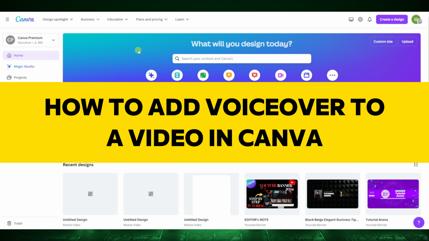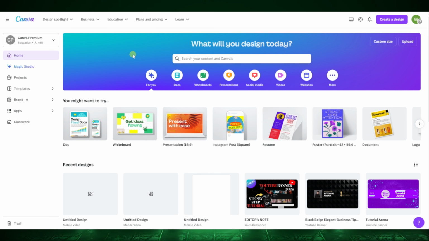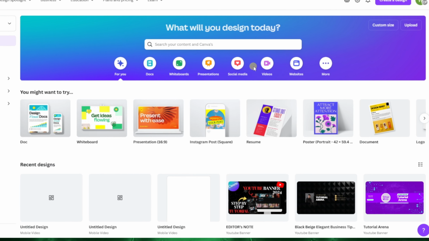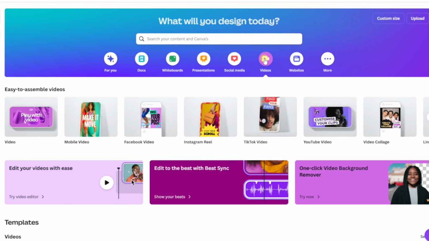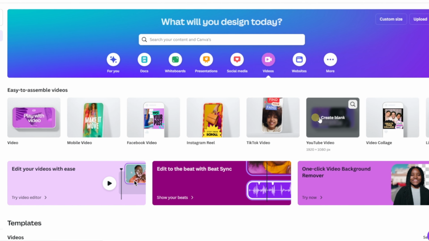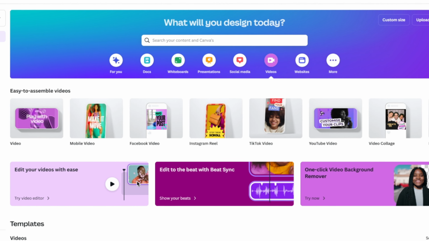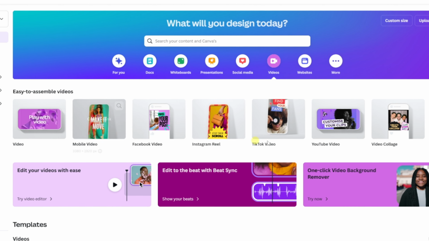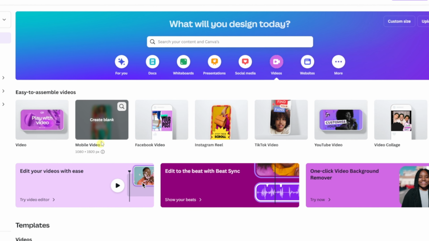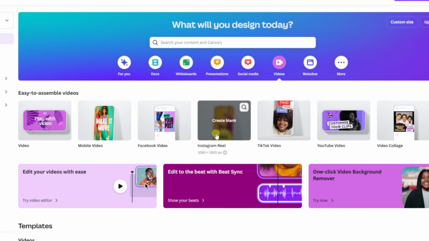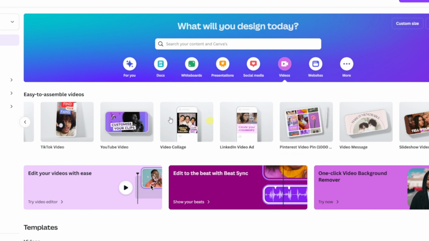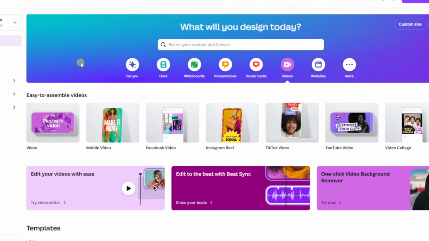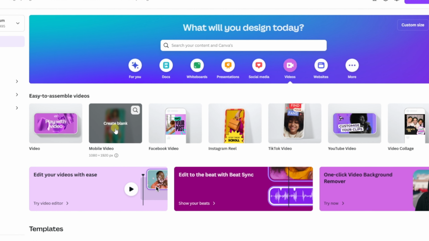So let's get started. First things first, let me show you real quick that you need to go to the video section from here. Now you can see there are lots of aspect ratios or dimensions over here, so you can choose any of these: mobile video, Facebook video, Instagram videos, TikTok, and many more. Just go with the one you need. For my case, I'm going with the mobile video.